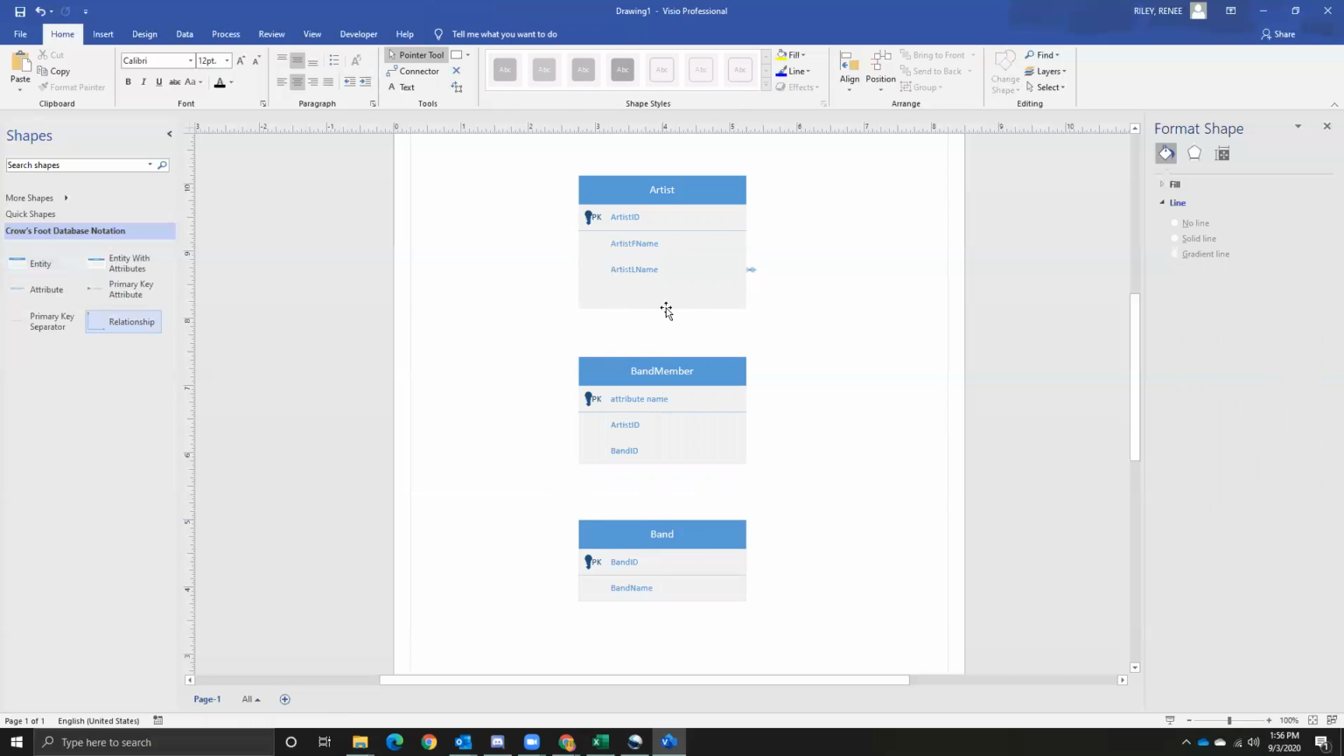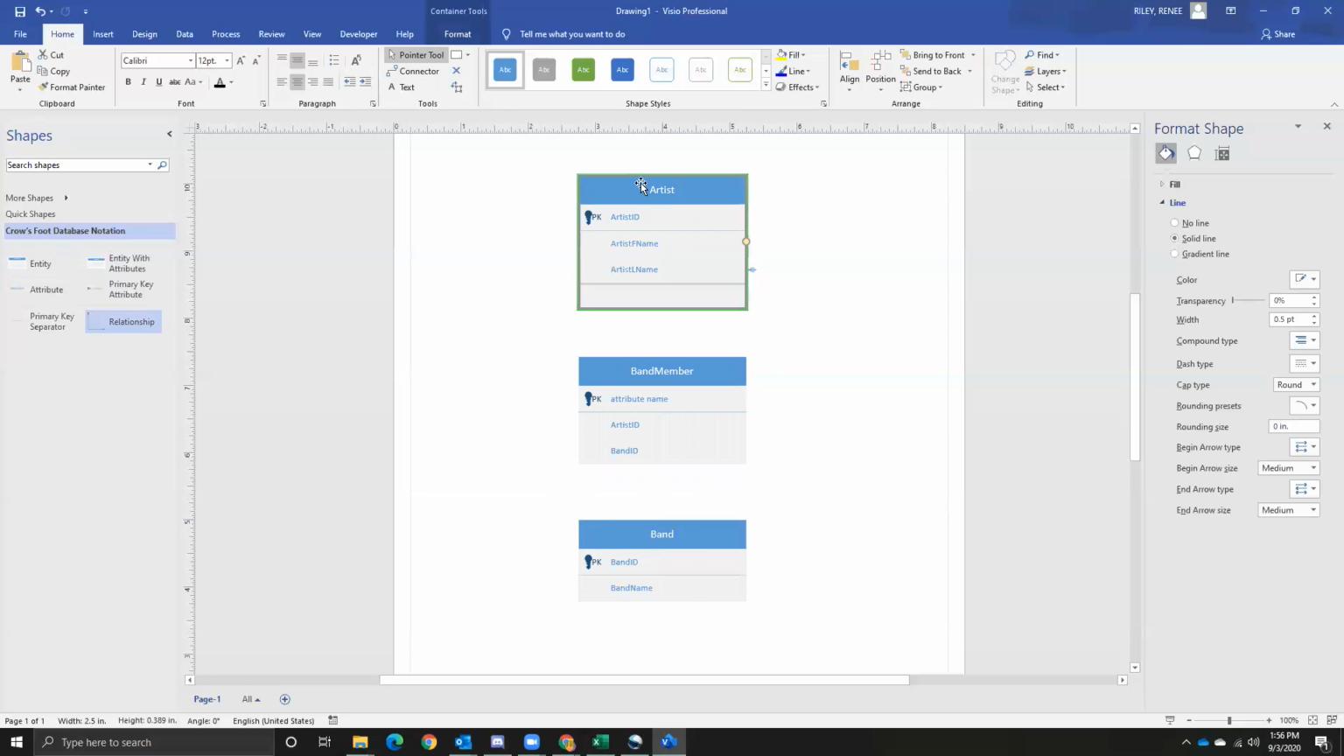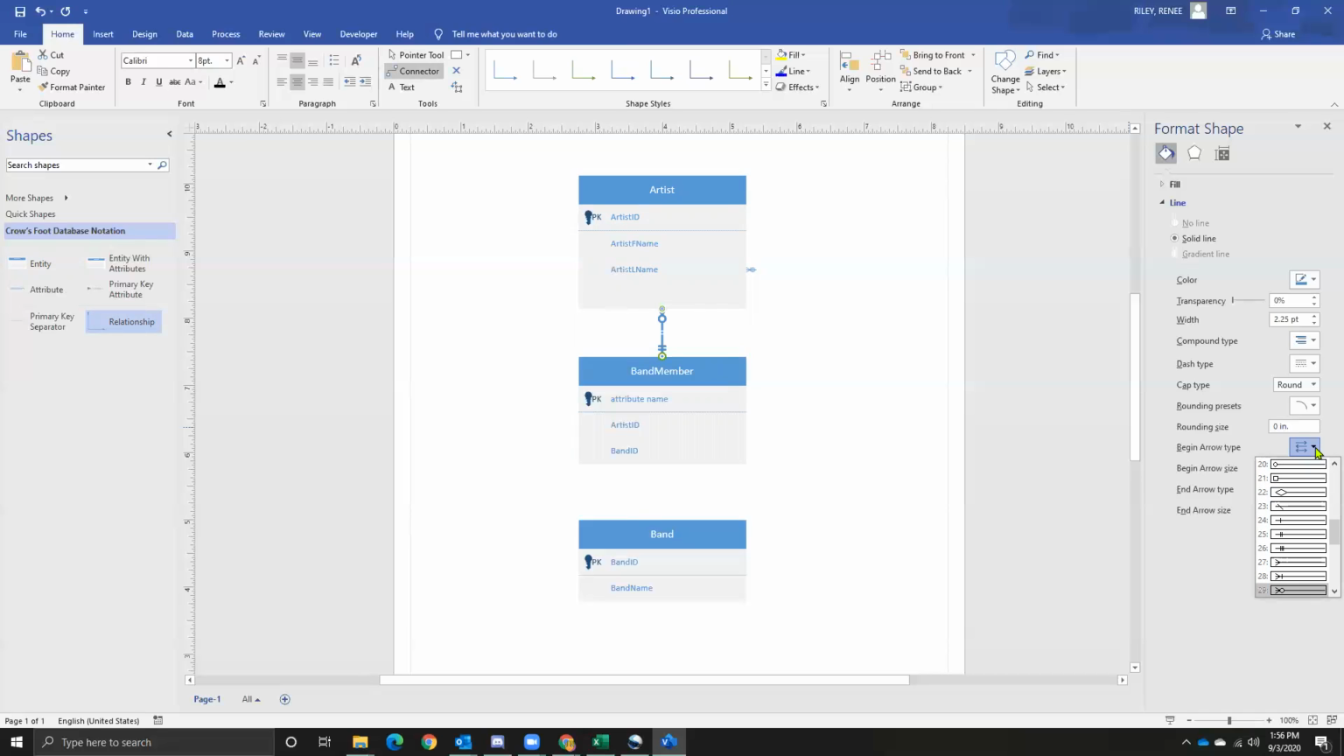So I'm going to grab my relationship, and the first relationship I'm going to have in this new setup is a relationship between a band member and an artist. Now I would like this relationship line to be a little bit wider. That looks pretty good. And I need to change the connector types. So my begin arrow is going to be my artist, I think. And I'm going to have one artist that can belong to many bands.